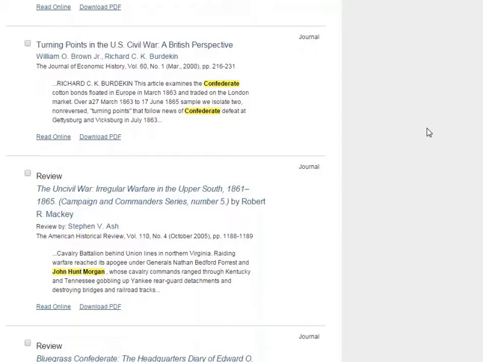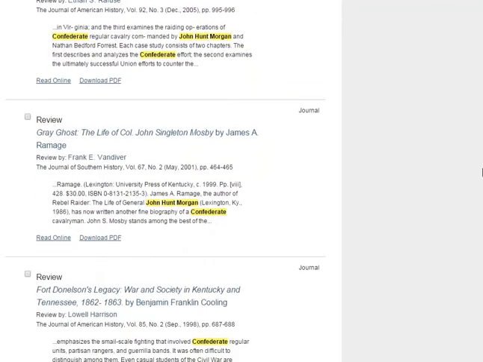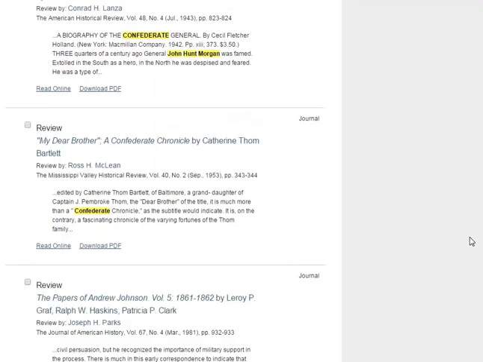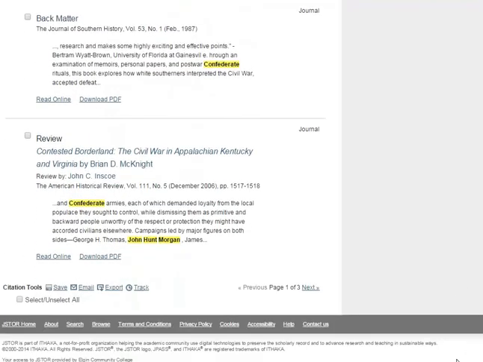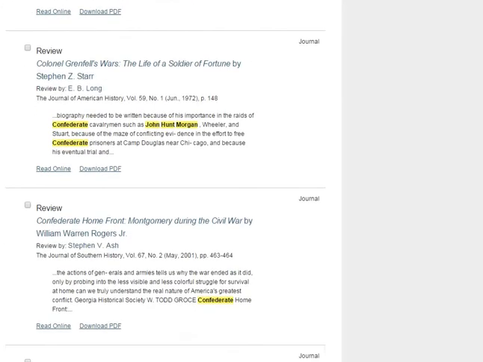So right now I would probably not be terribly interested in Turning Points in the U.S. Civil War, a British Perspective, which is in the Journal of Economic History, because my sense at this moment is it's not terribly useful in describing the tactics and strategy of detached Confederate cavalry regiments. However, we've got guerrilla warfare, democracy, and the fate of the Confederacy, and some aspects of cavalry operations in the Army of the Tennessee. Because first, I'm going to click on the some aspects of cavalry operations.